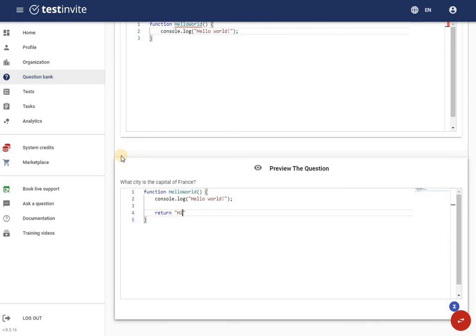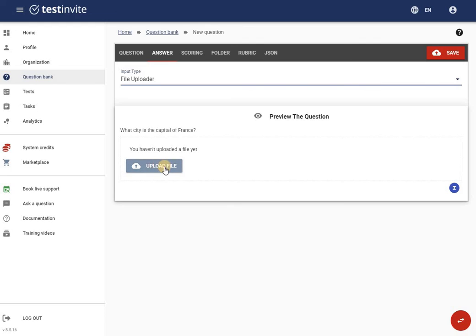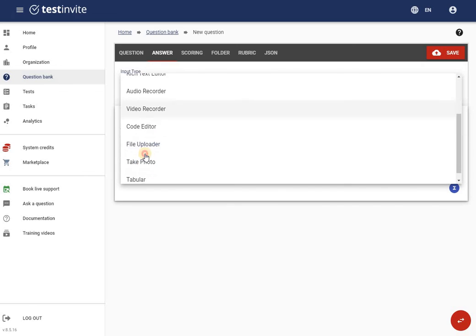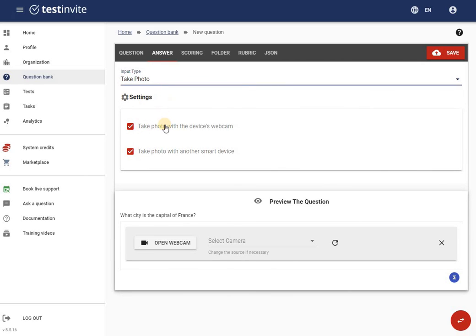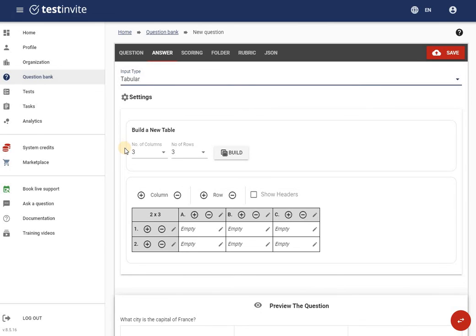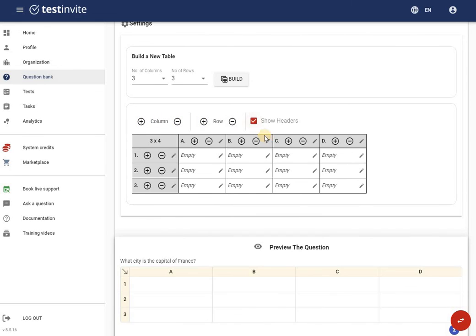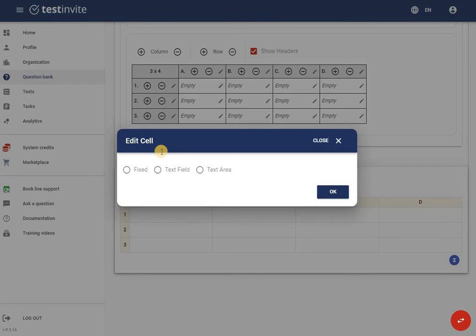The file uploader input type requires the test taker to upload a file as their answer to the question. The Take a Photo input type allows the test taker to answer the question by capturing a photo using their webcam. For instance, you can ask the test taker to photograph a written answer on a physical piece of paper. The tabular input type allows you to construct a table and specify the cells that you expect the test taker to fill in the specified format.